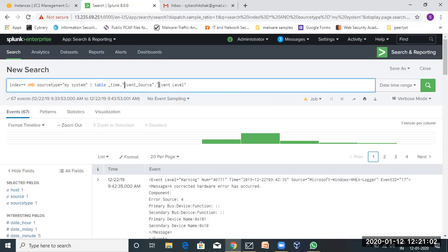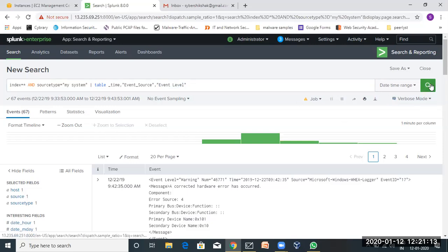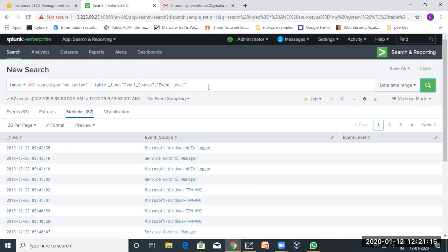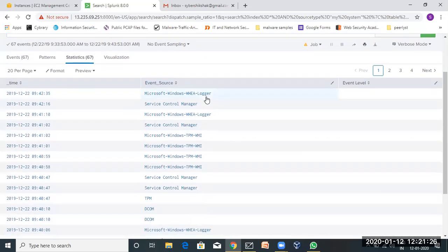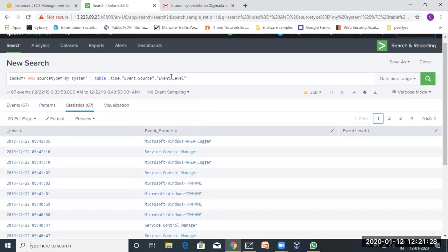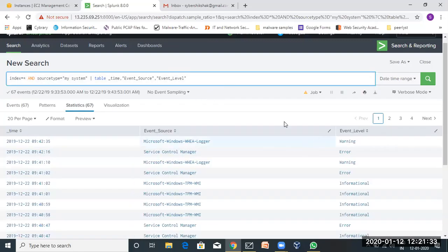If you put something in quotations, it will take this entire event level as a single field value, a single field input. If you're not putting that, it might take it as two field values, because in Splunk, if you use space also, it will take it as a comma. So here, let's see. I think the field value is underscore. Yeah, you got the fields with the time, event source, and event level.